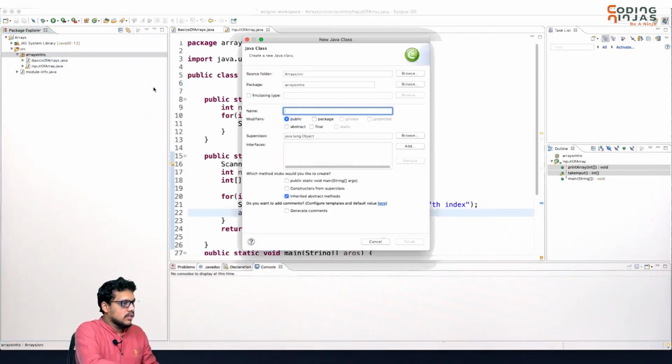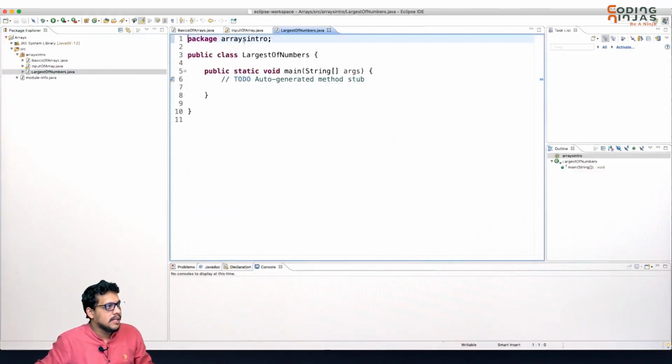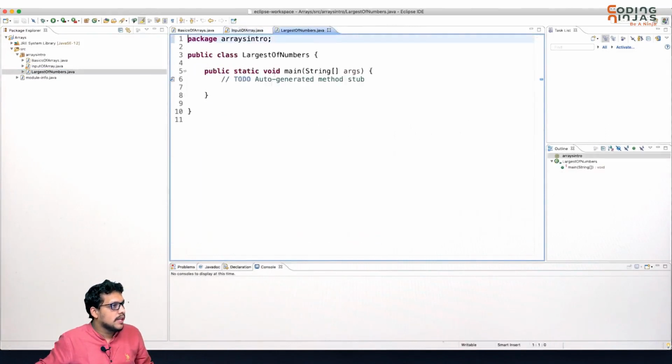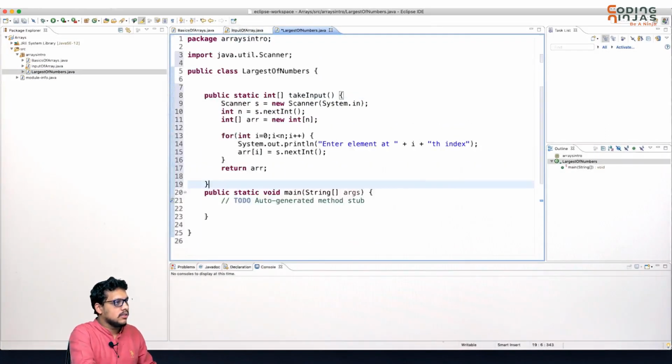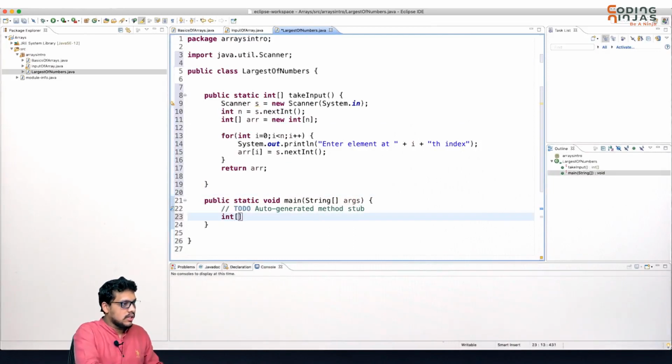So let's make a new class, largest of numbers, let's say, and having a main. Let's just copy the code of taking input. I don't think we need to copy the printing of the array. We can just take the input the way we are taking input of an array, and we can use the same function. So we have our function take input, and this will give us the array which has been taken as input.